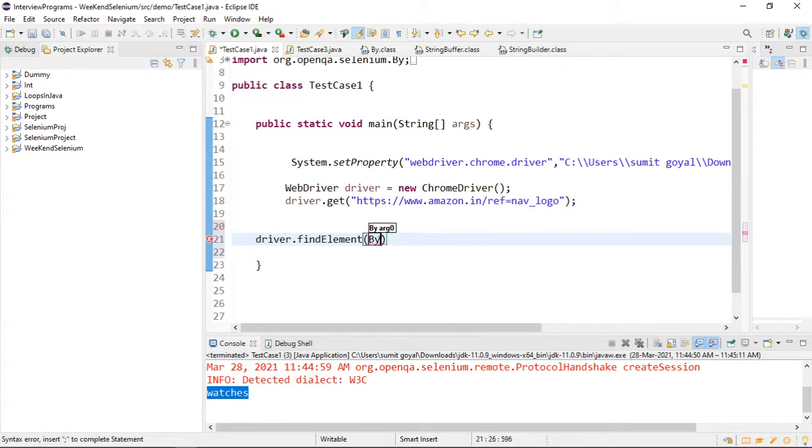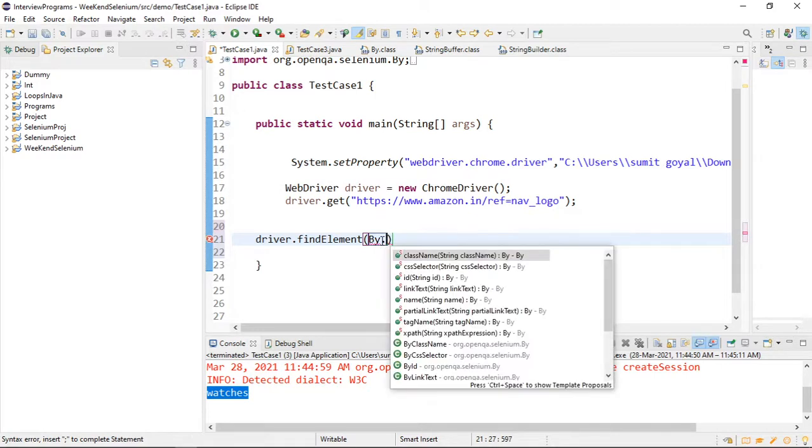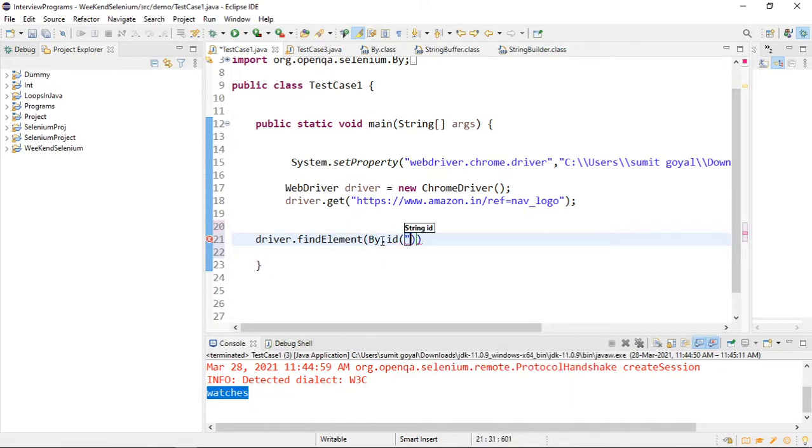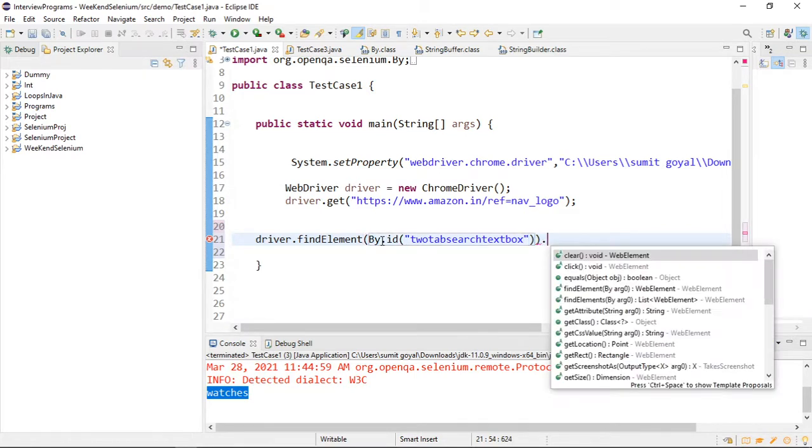By is a class, and it has some static methods. As it has static methods, I will not create an object of it; I will directly call the method present inside the By class. So with By dot, I am using the ID locator as of now, so I will say ID. This is a method, and inside it in double quotes I will provide my ID value. After that I will say dot, I want to send some data.